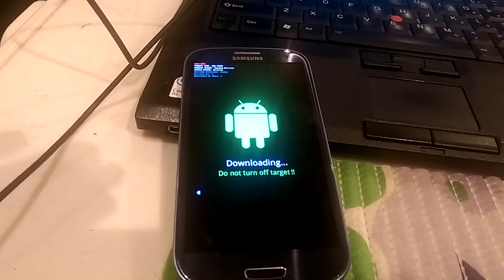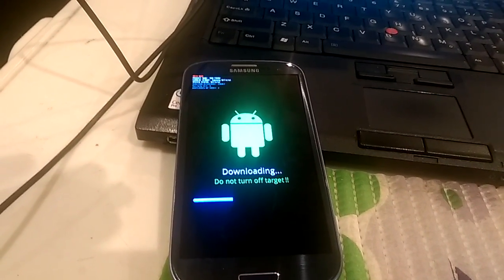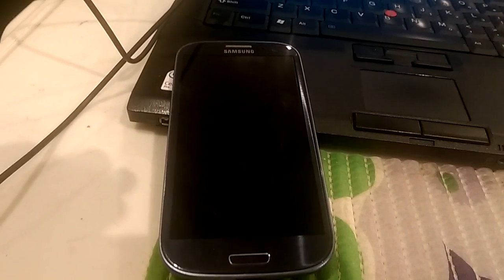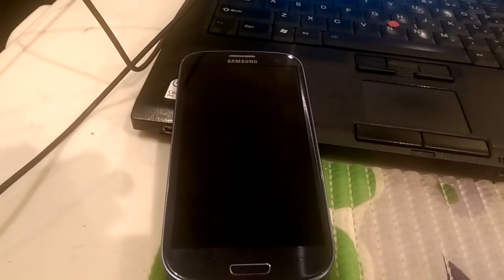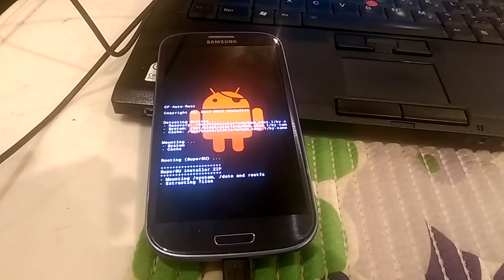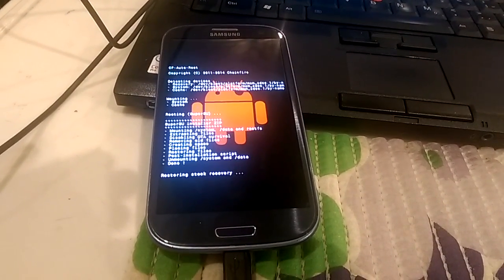And here on the phone you can see it's flashing. Just wait a little bit. Now you see a pirate as an Android and it's doing the root.